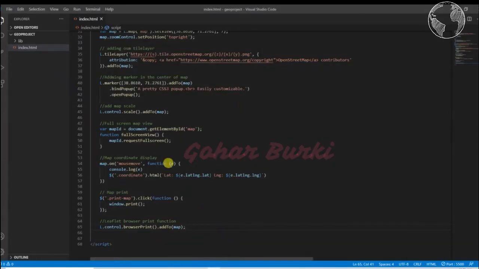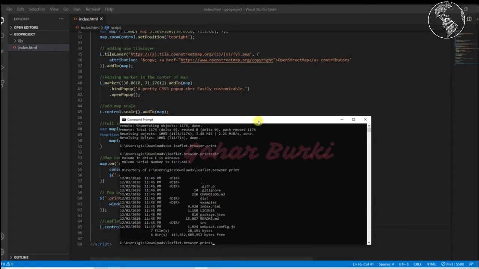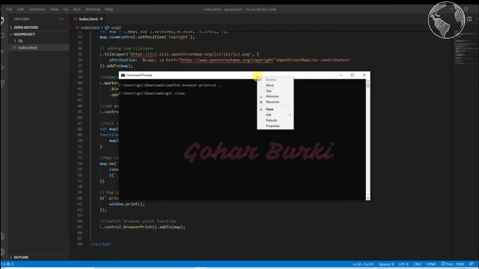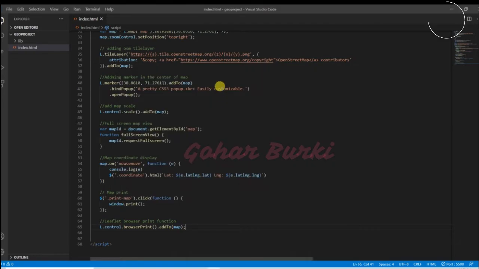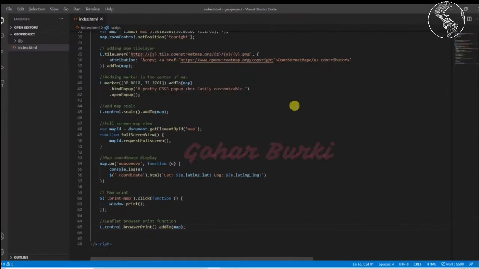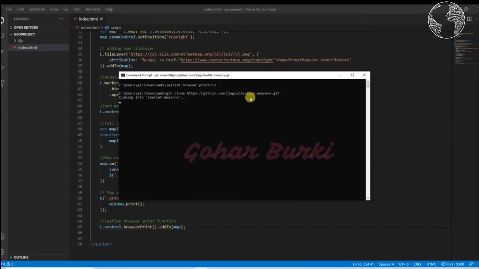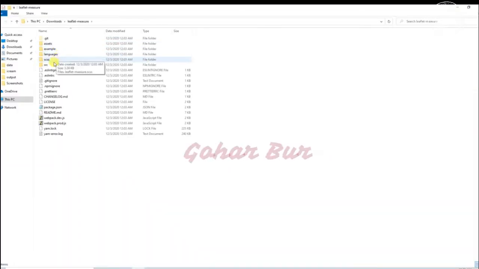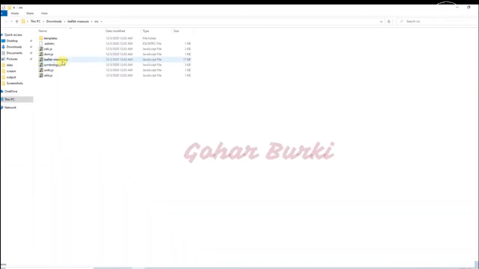For me, I'll clone it to terminal. So here, I'll go back and then I'll just click to clone. And then this link, I can copy it. Okay, just copy it and then paste it here. Now it's downloaded, so it's here. Now I can just copy this leaflet-measure.js file and then paste it.